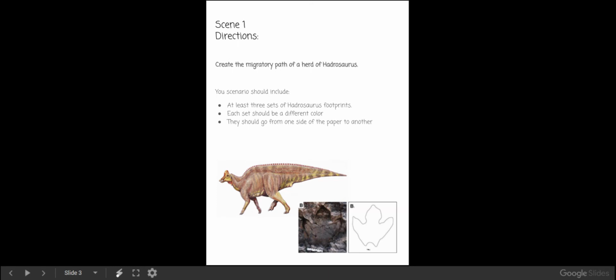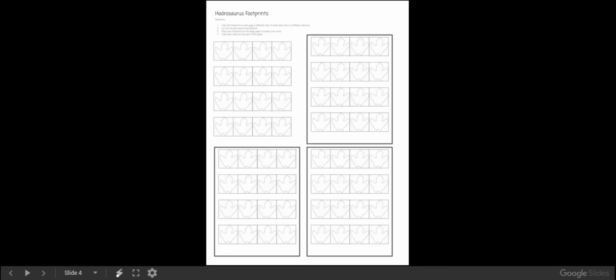Another one to think about, if you've got the space, you can try walking and then run for a second. Think about where your feet land. Are they closer together when you're walking? And are they further apart when you're running? All different things you want to keep in mind as you create your trace fossil.